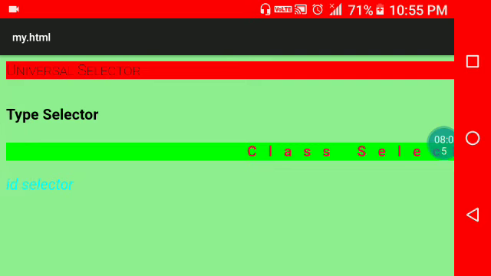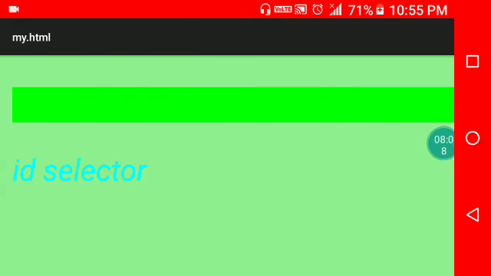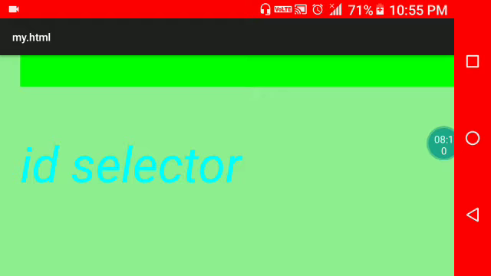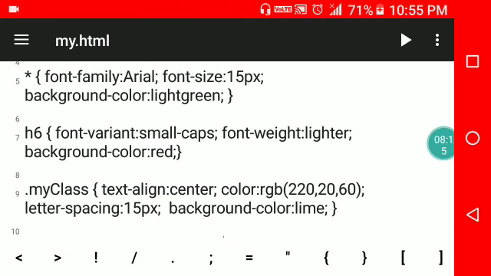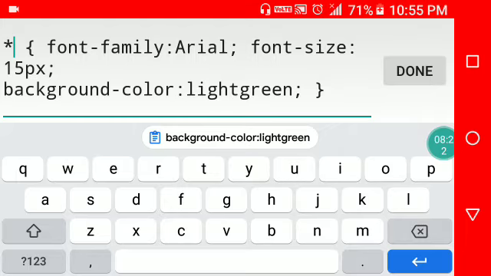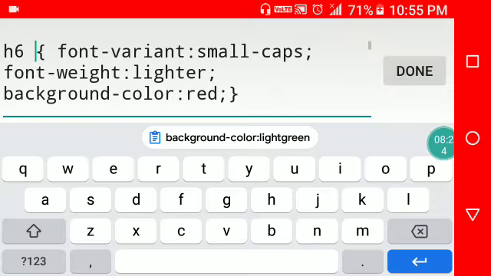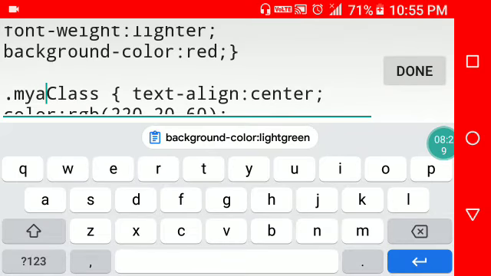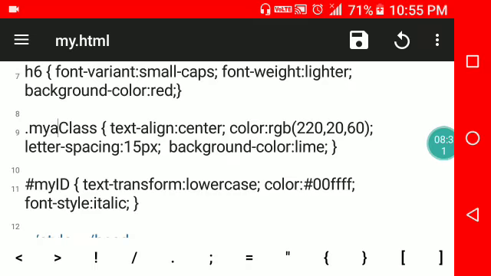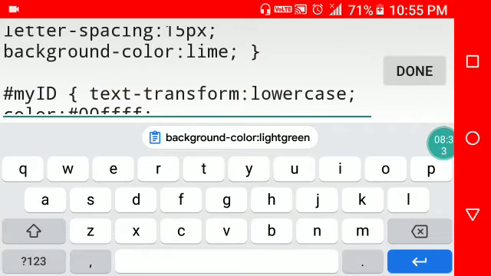See here, lowercase. The ID selector is lowercase. Clear? So in this program I have used four selectors. This one is the universal selector. This one is the element selector. This one is the class selector and this one is the ID selector. There are four types of selector and I have used them in a single program.